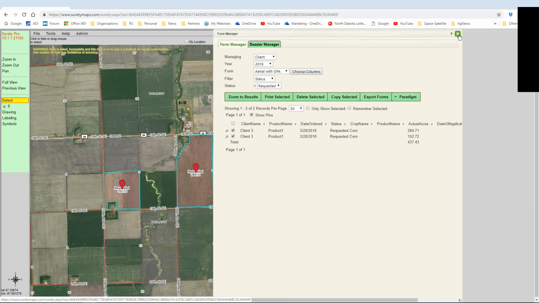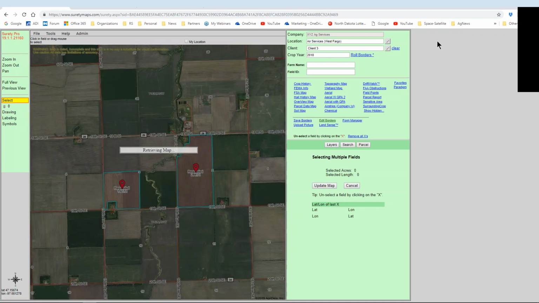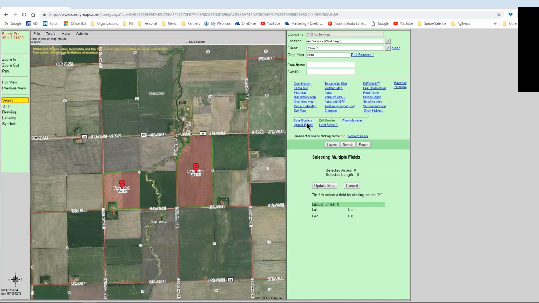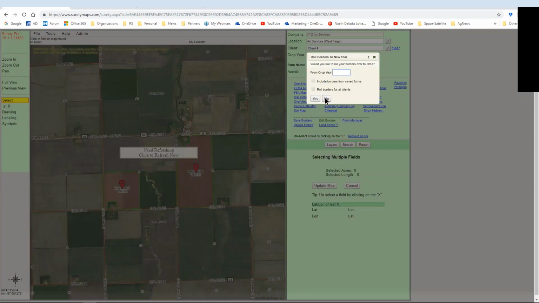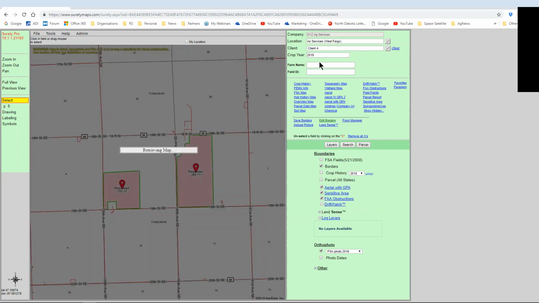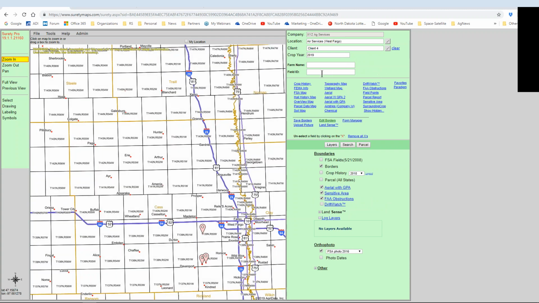Okay, we're going to come back and look at some individual layers that are of value to you. One will be, of course, we want to look at FSA obstructions.